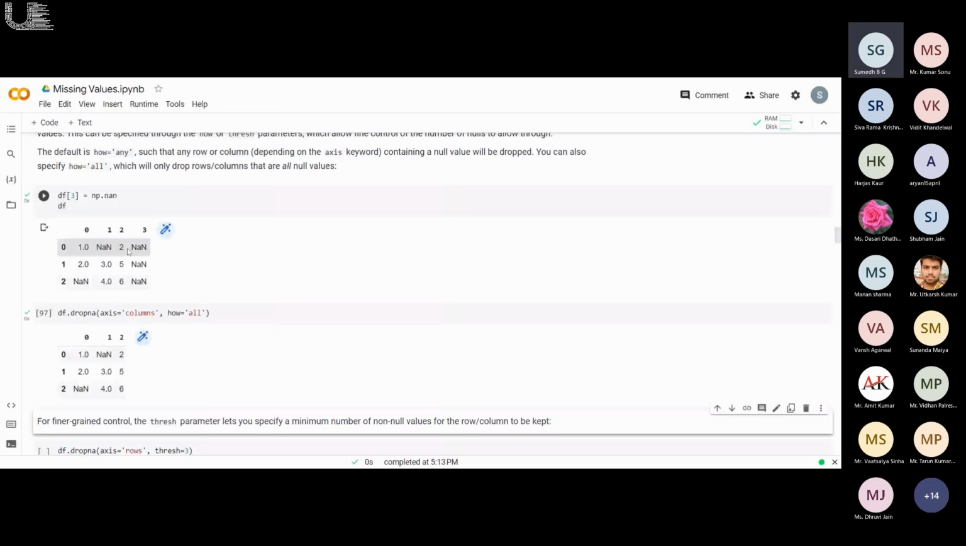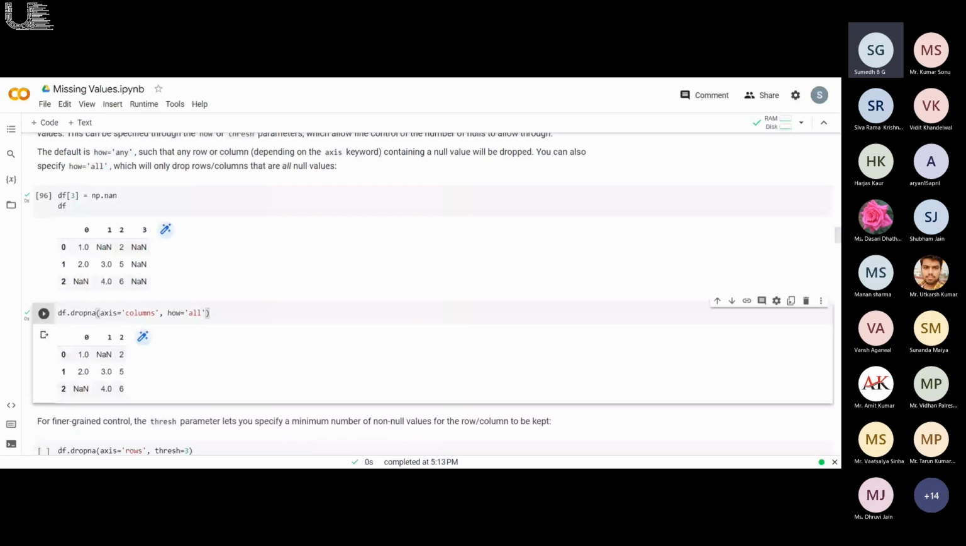And as you can see, this column is kept intact because not all of the values in this column are NaN, but in this column all values were NaN, so it deleted the whole column. So now we can see some upgrade, at least. Like we can specify the threshold as to at what number of NaNs would you delete, right?